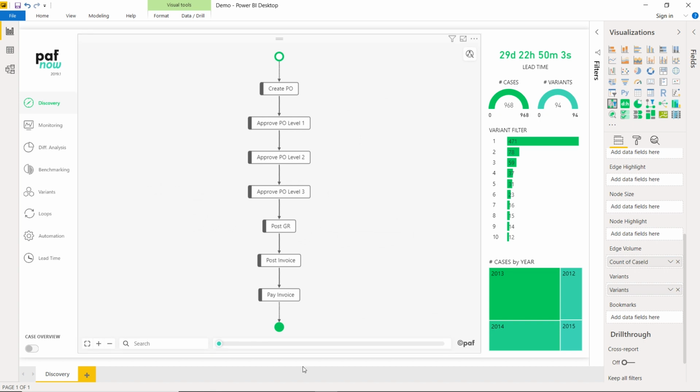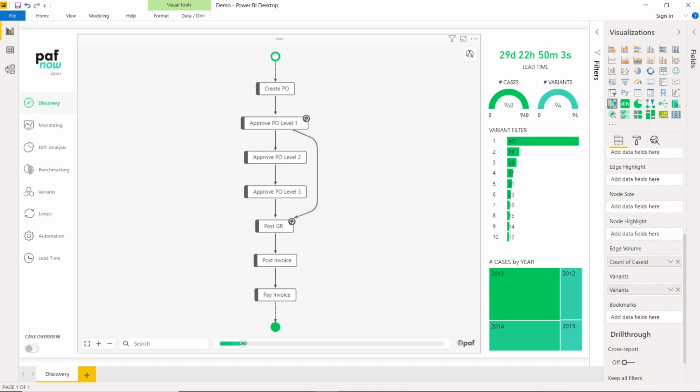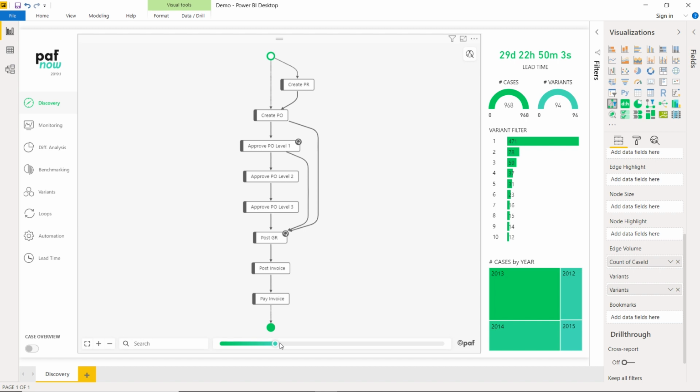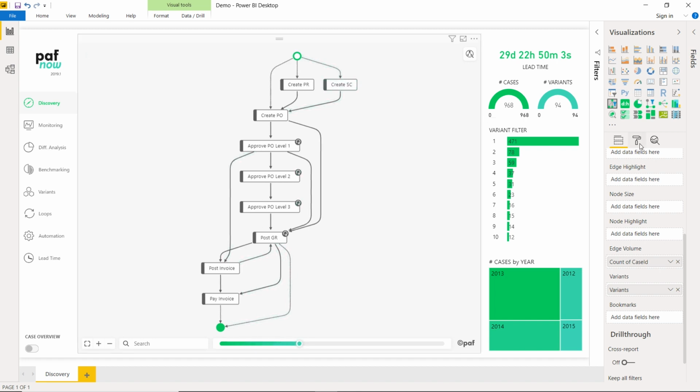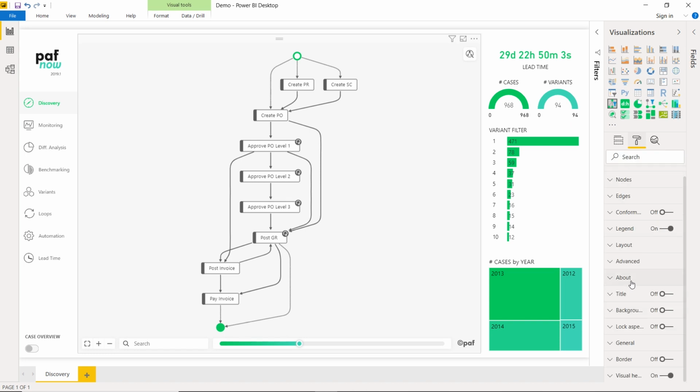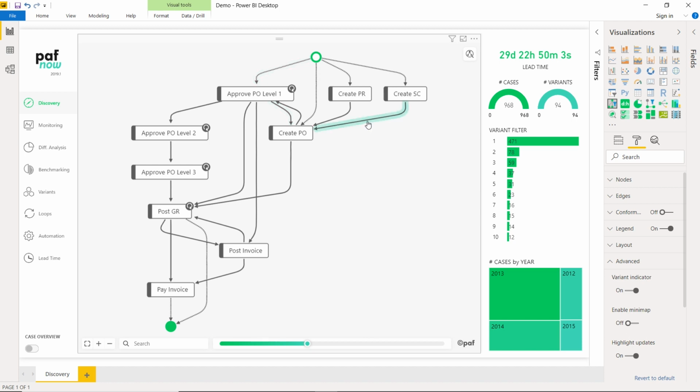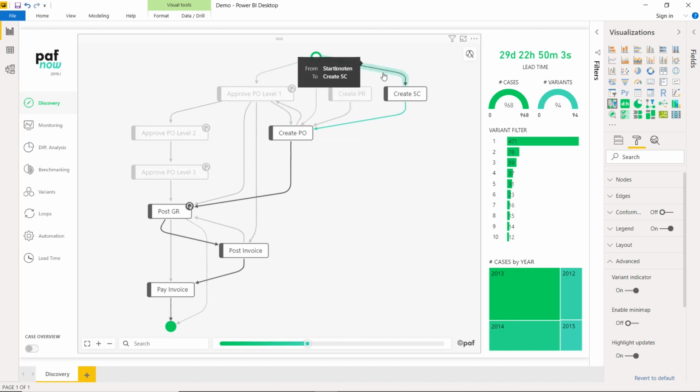If you closely notice, when I move the slider to the right, I see an animation on how the process picture grows with the new edges being added. This is due to the Highlight Updates option, and you can find this option in the Advanced section in the Format tab. It animates every update made to the process picture. Similarly, when I click on the edge, Create Shopping Cart to create purchase order, it indicates all the variants that are associated with this edge. And this function is enabled through the Variant Indicator option from the Advanced section.